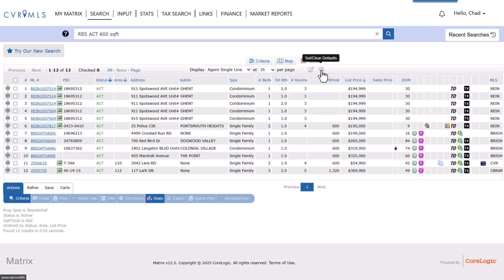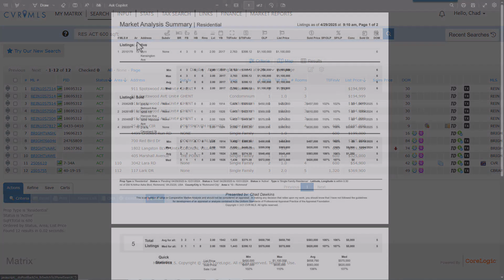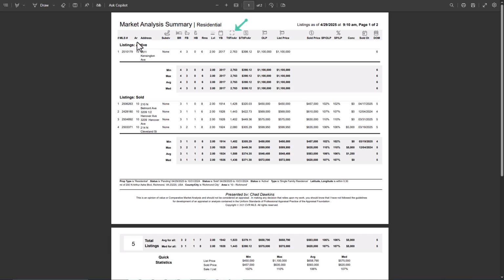Finally, let's take a look at the new fields in the CMAs. Total finished area and dollar per total finished area have been added by default to the quick CMA. Please note that dollar per total finished area is calculated by the sales price for listings in the closed status.